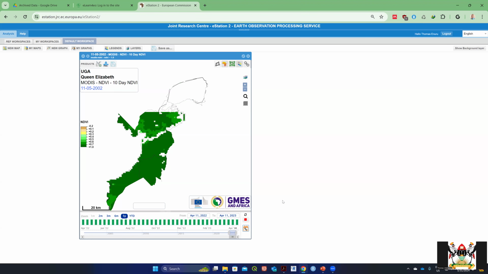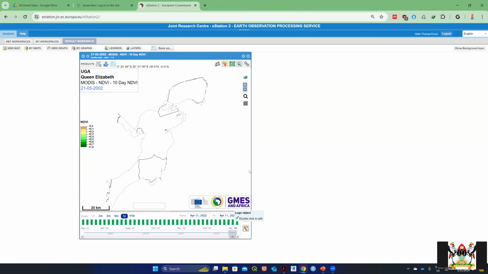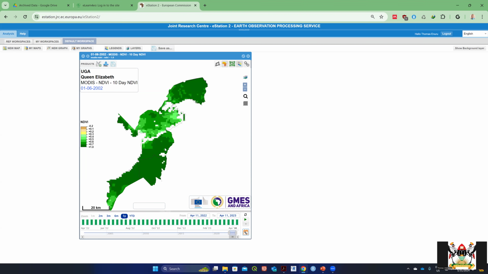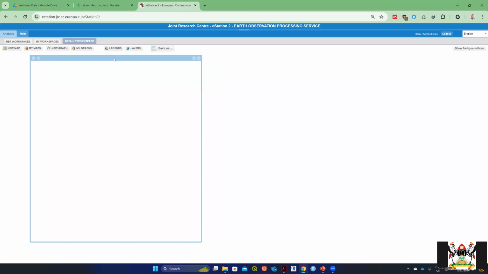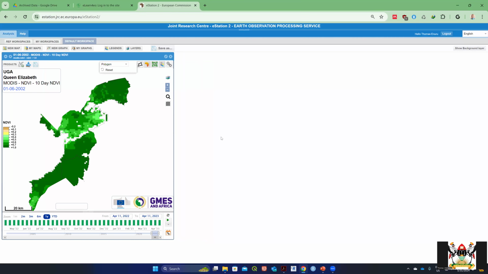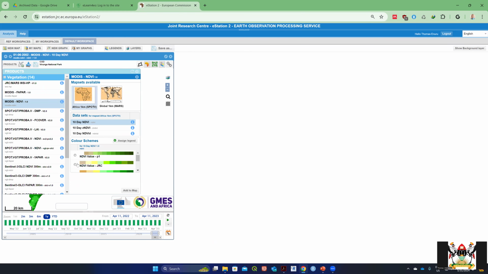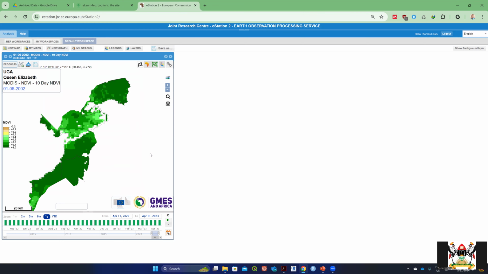Now, next, I want to do a couple of things. I want to stop this play. I want to create another map. And in this case, I want to look at the anomaly of NDVI for this season. So what I do, I need to change this to JRC probably. This might look a bit better. It makes more sense.